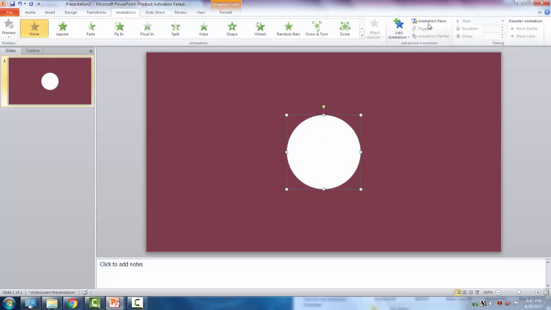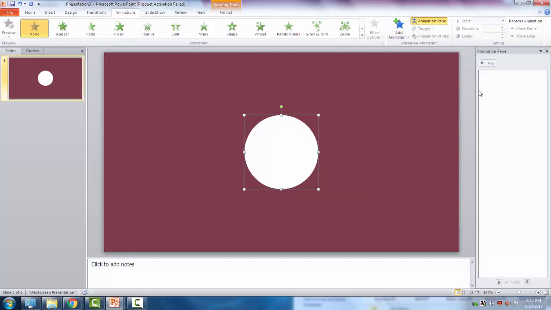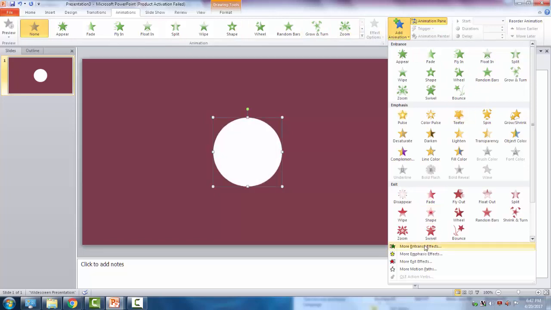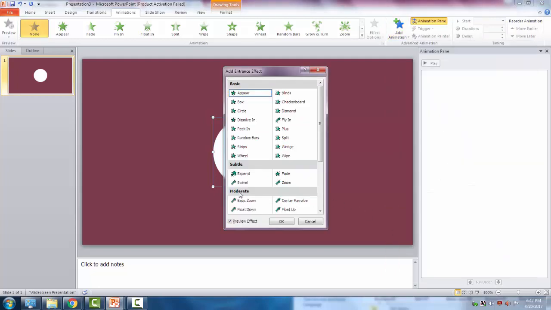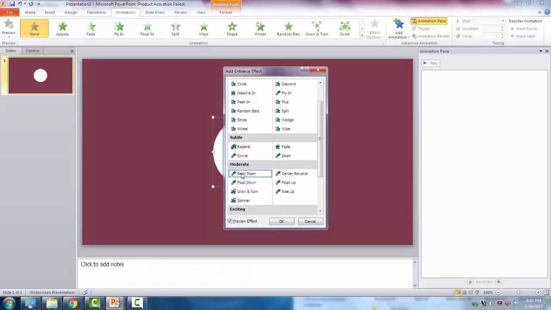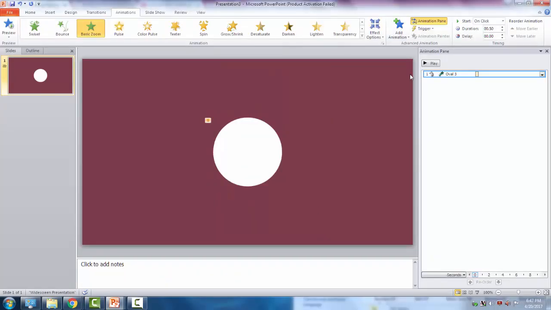Let's go to the animations and open the animation pane. Then add animation, then go to more intense effects, because the animation I will use is not in this menu. Under the moderate section, let's click basic zoom, then okay.